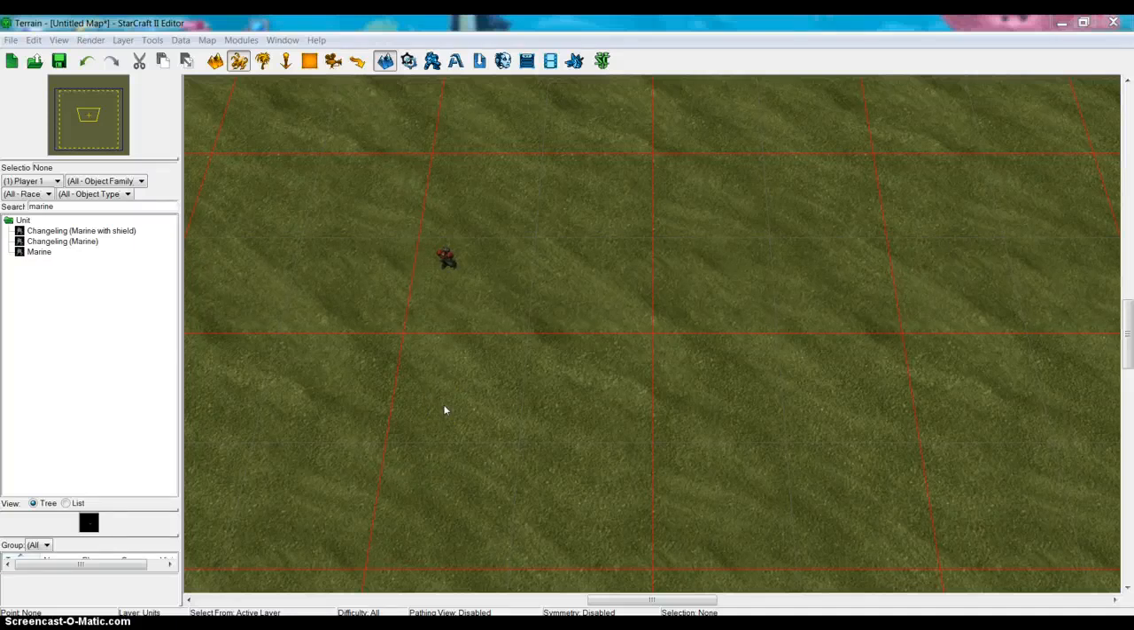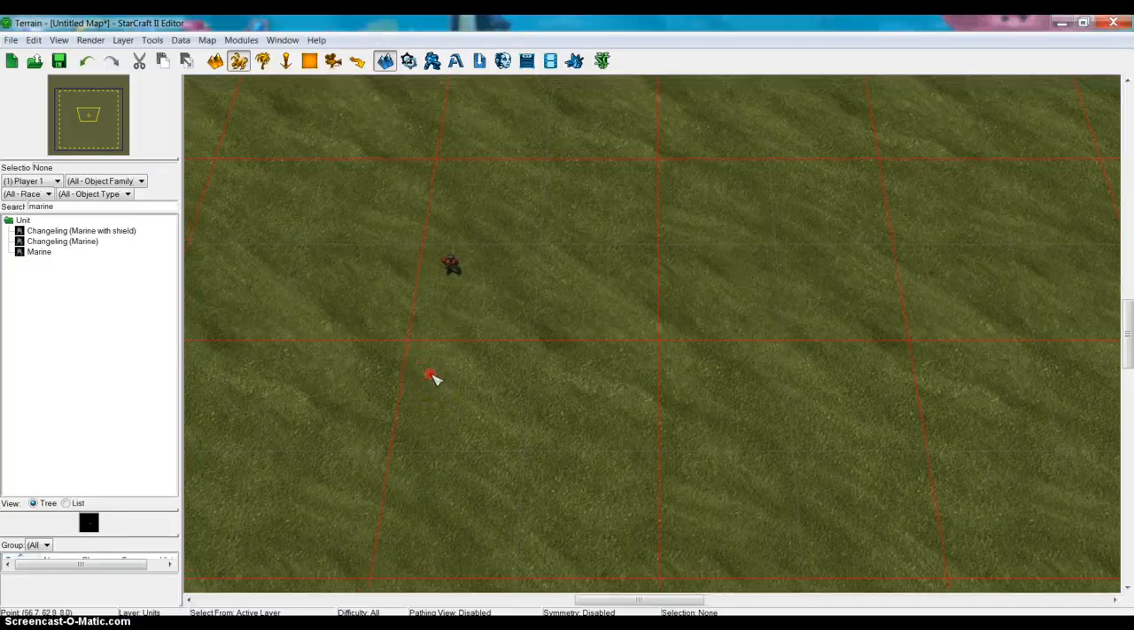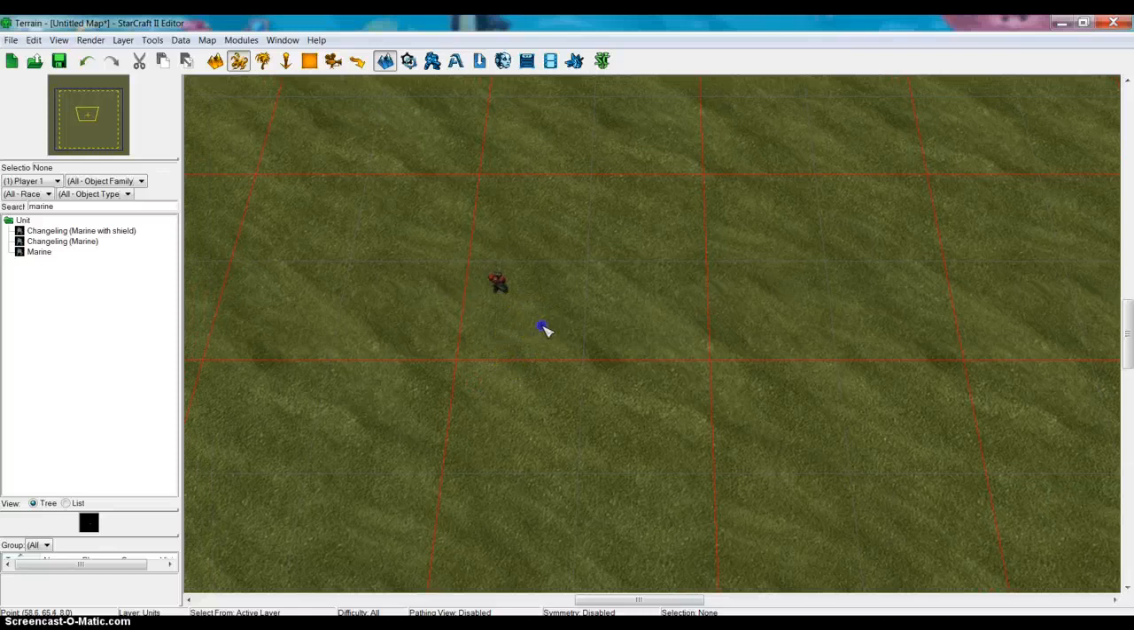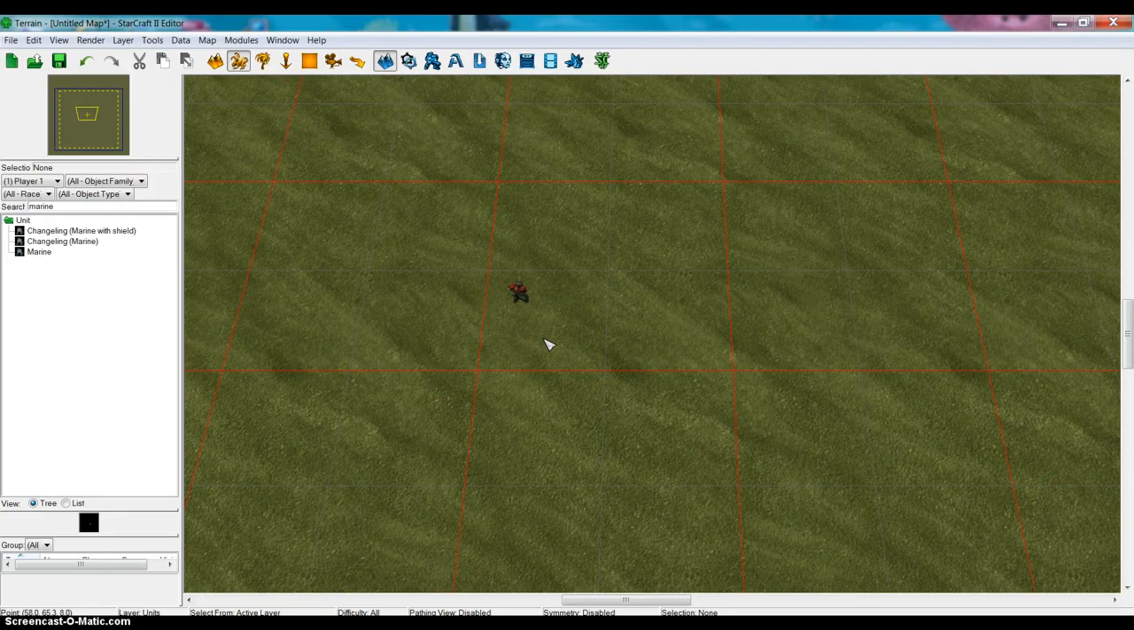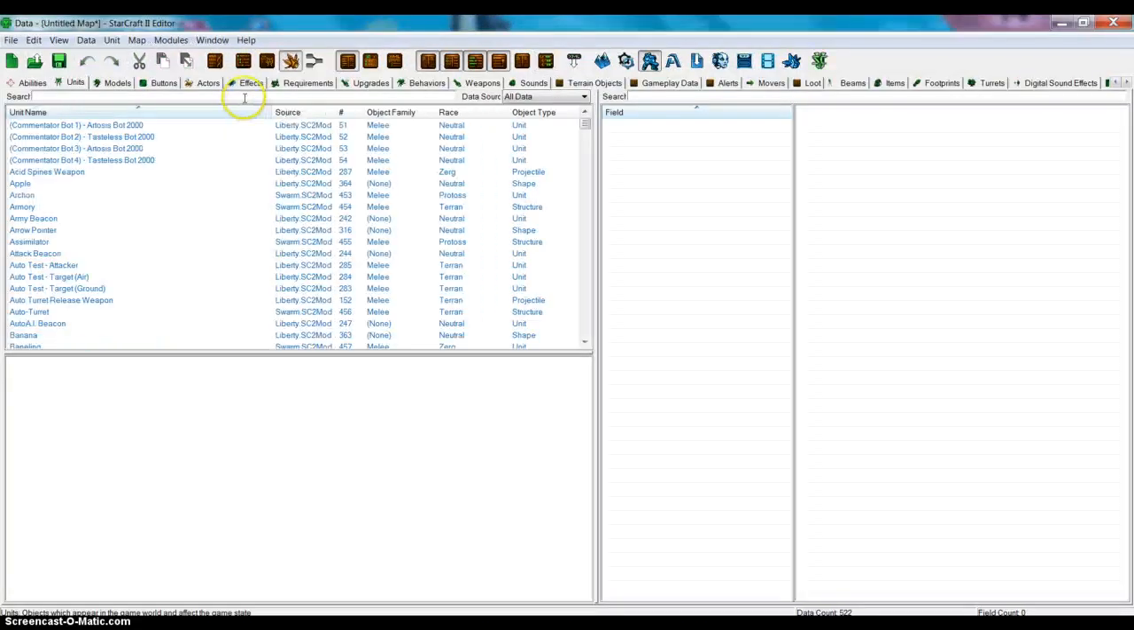Hello everyone, so today I am going to show you an introduction to actors. Actors are the models and visual effects you see in your StarCraft playing. So in your StarCraft II Editor, open up the Data tab, and I'm going to show you how to make a copy of a Marine, and then also how to make an ability have a more dramatic visual effect, or just place a visual into your ability.